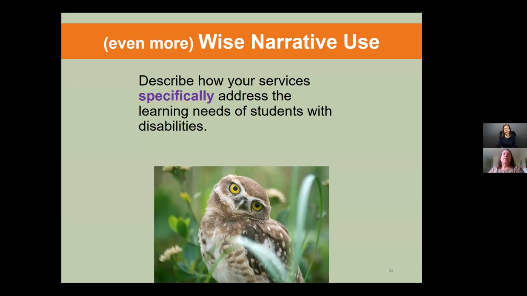Even more wise narrative use. This is important. Remember to describe very specifically how you will serve students with disabilities. Describe how your services specifically address the learning needs of students with disabilities, especially if you're working in an inclusive environment. Make it clear that you have thoughtfully developed these strategies, frameworks, and/or methodologies with students with disabilities in mind.